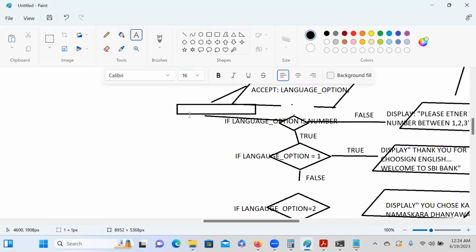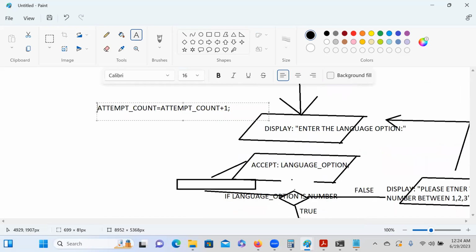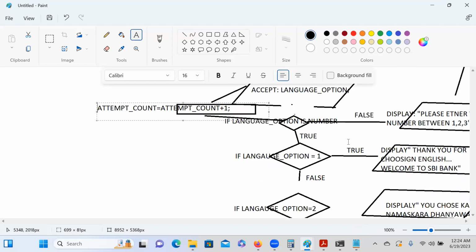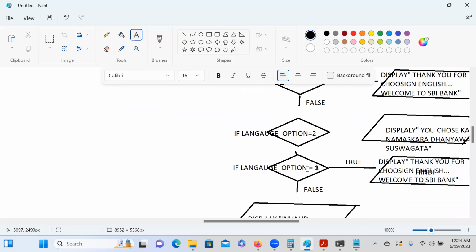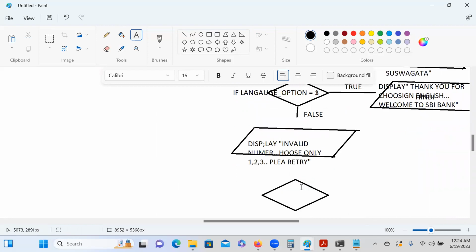What I'm doing here is I'm telling attempt count equal to attempt count plus 1. It was 0, but I'm just increasing it by 1. I want to give him 5 chances, right? So every time he enters, he comes back here. Invalid, he keeps in a loop here. So first time increase it by 1: 0 becomes 1. And we are checking, what is the number he entered? 1, 2, 3, nothing, it is invalid here.